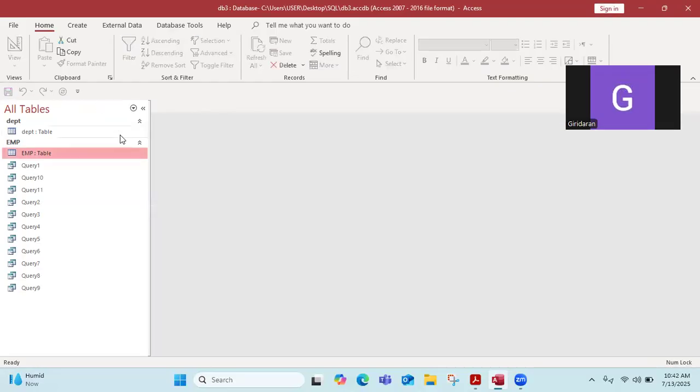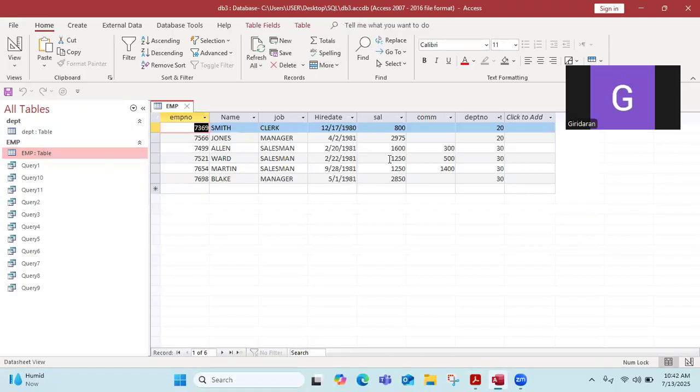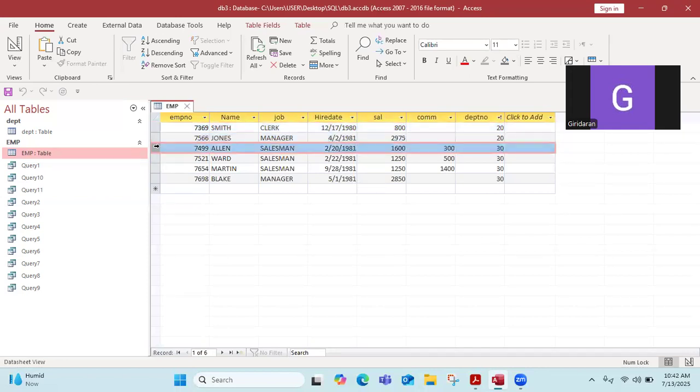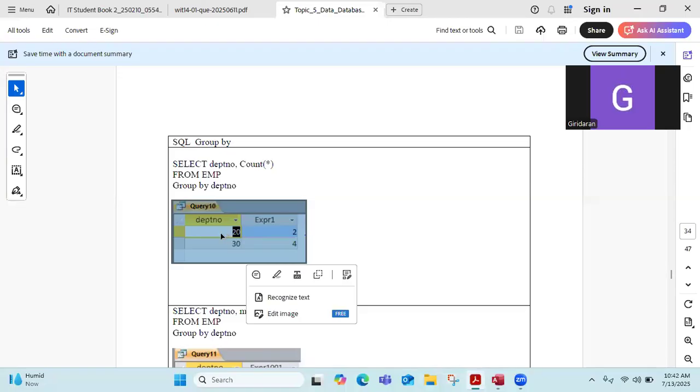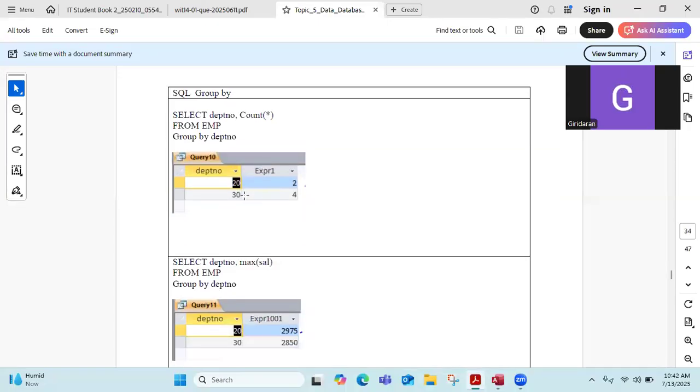So here, when you open the table, if you group by the department number and make a count, department number 20, you have 2 people. And if you see the department number 30, you have 4. So that is the output it is giving. Department number 20 and department number 30, 4 employees.